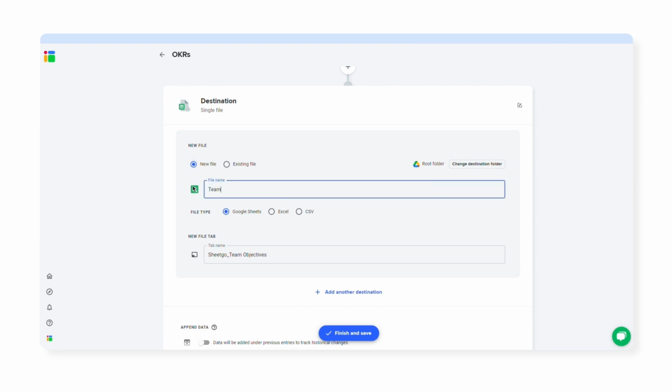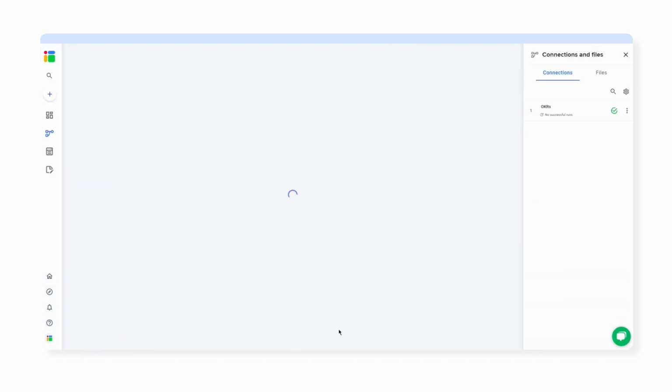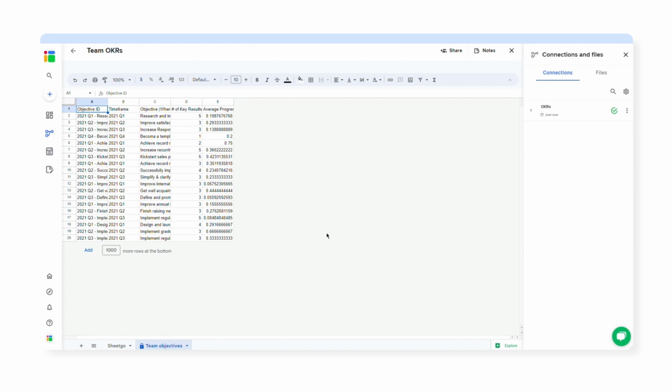I'll call this new file Team OKRs. You can choose the file type: Google Sheets, Excel, or CSV. I'll choose Google Sheets. You can also rename the new file tab. I'll call it Team Objectives. I'll click Finish and save to create the workflow. Now Sheetgo has transferred all the data to this new spreadsheet.